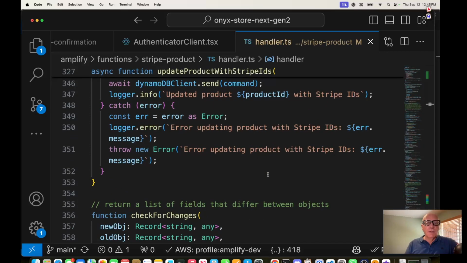Pretty straightforward. The only thing I wanted to mention is that, as I said before, I consider this the first pass. I think in the future, it would be optimal to have some retry logic.